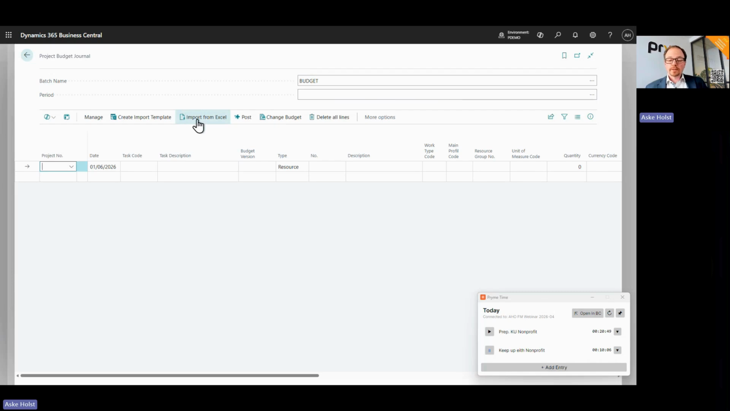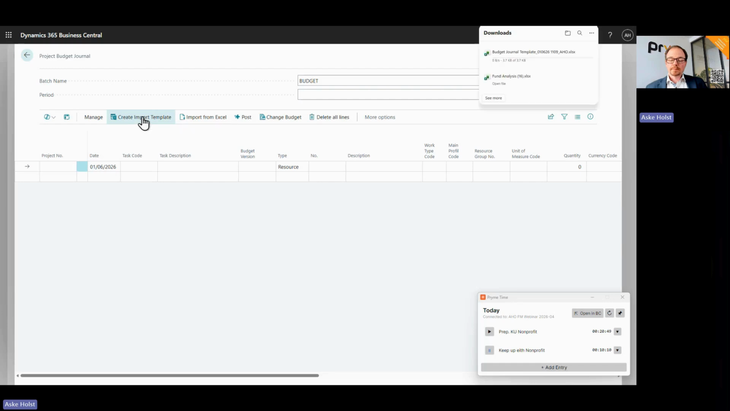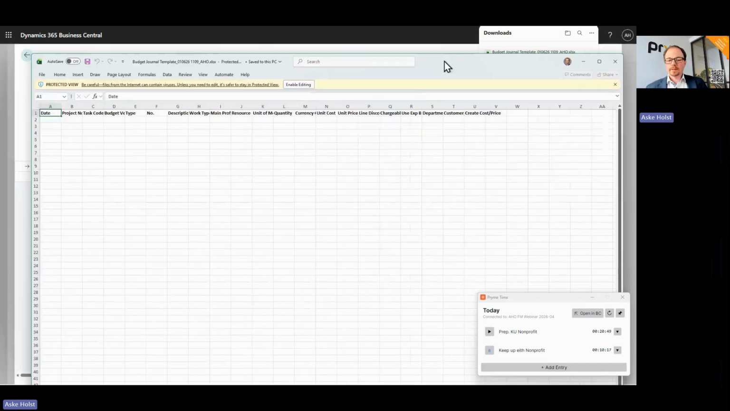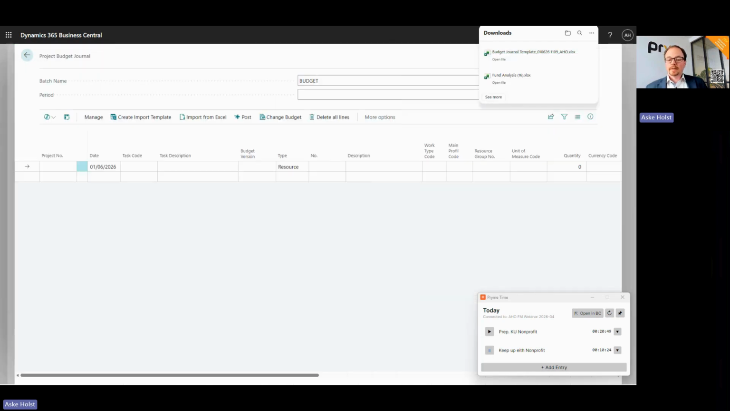In order to get the right format to import, I need to create a template. That template corresponds with the columns that are in the budget journal, of course. So it looks something like this, with a date and a task and a number and description, etc. So I would fill in this template, and then I would use the import from Excel to import that template, which populates the list of project ledger entry, budget ledger entries.